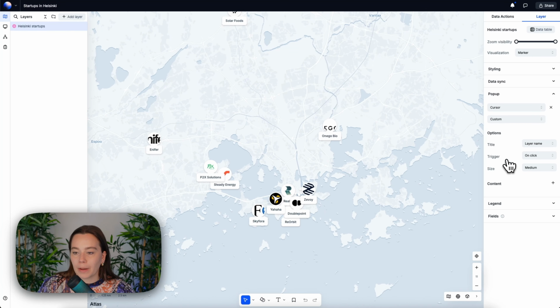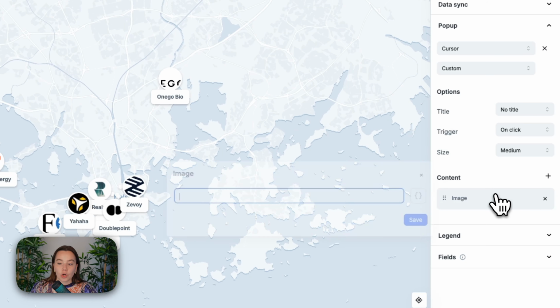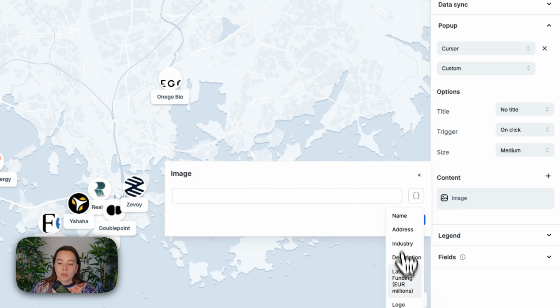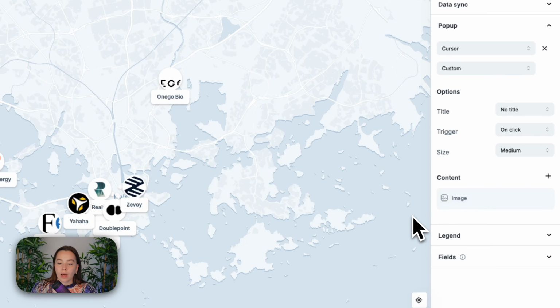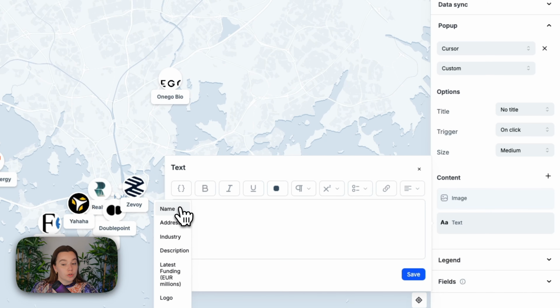Let's open the pop-up panel again. Then we don't need to have the layer name because we're going to add that manually. So let's start and add some content from this plus button here. Let's first add the logo, so an image. And let's just choose the logo, like that. Then we want to have the title, so the name of the startup. So we just choose text, we use the brackets again, and we choose the name column.